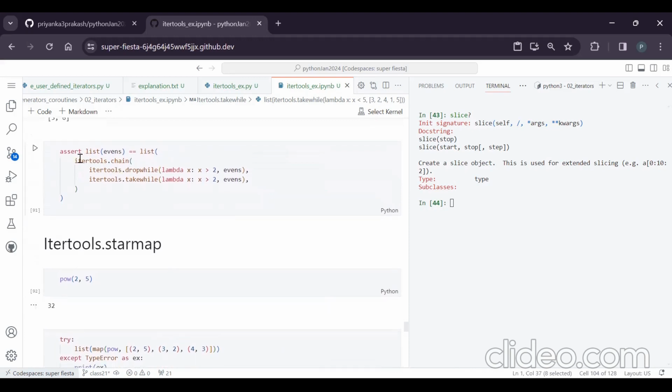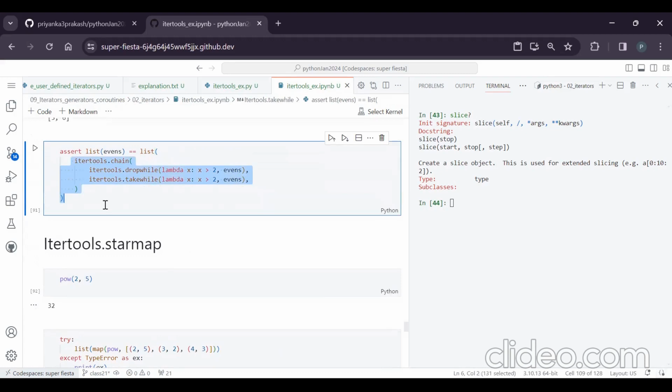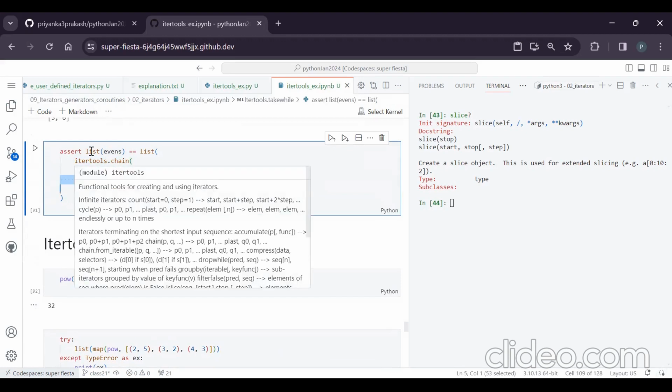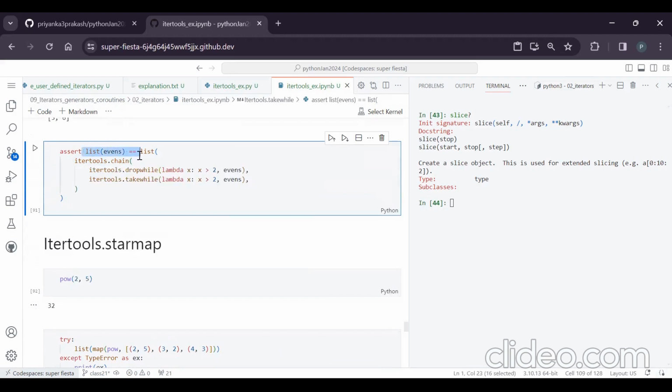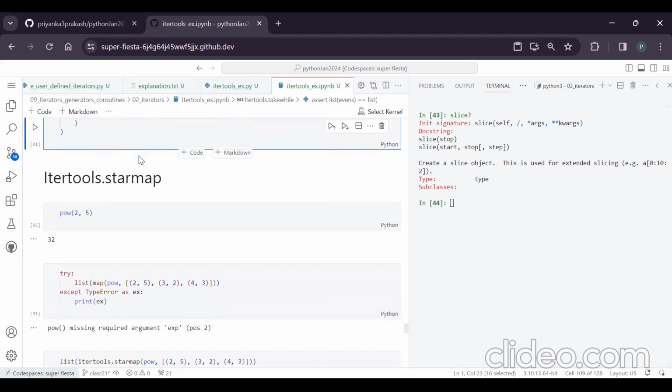This is one of the interesting things. If I combine the dropwhile result and the takewhile result for evens and chain them, it will be the same as the original list of values. That's a point.